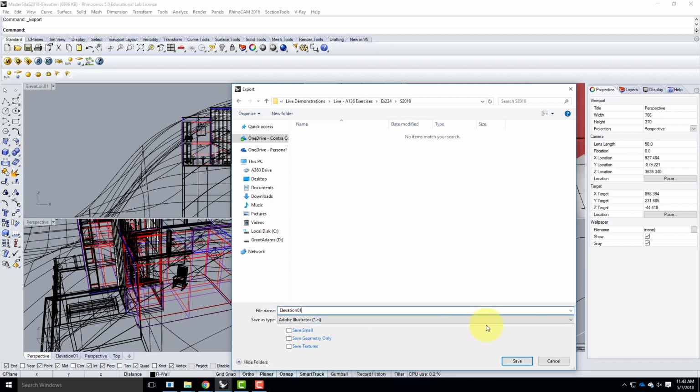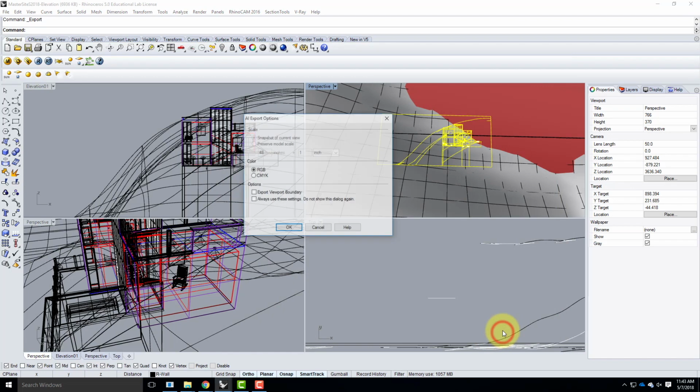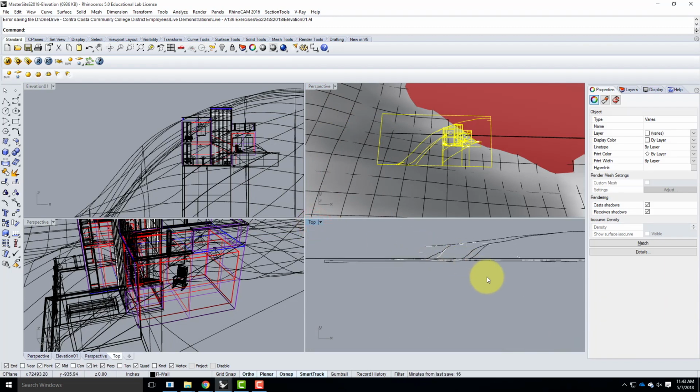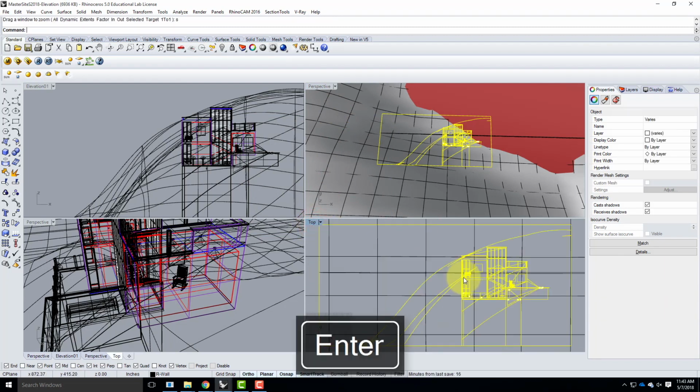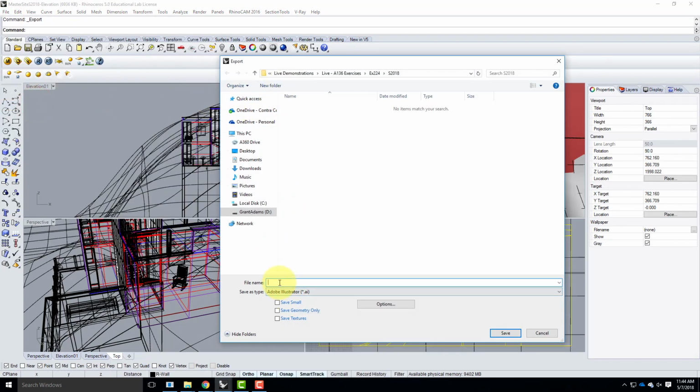And I'm going to also work through my options for Adobe Illustrator. So right now, when I click on Save, I'm going to be presented with the AI, or Adobe Illustrator, export options. And, oh, my mistake. When I do the export, I need to export in the top view. So let me come down to the top view. Let me zoom selected. And then I'll go to File, Export Selected. And there we go. So I was in the perspective view. That was a mistake. I need to be in the top view. This is going to be elevation 01.